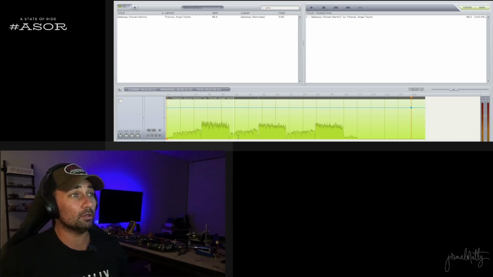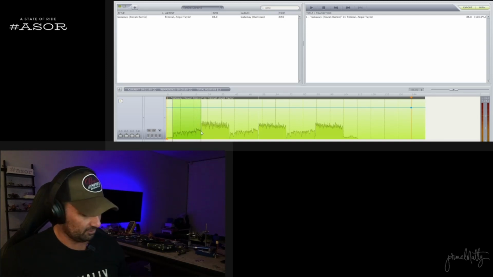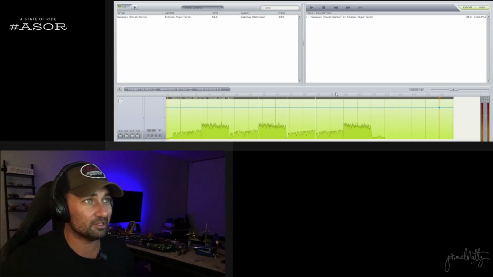So because I want this third section here to be different to the second, what I'm going to do is actually take this from the very beginning of the track. So I'm going to copy that. And I'm just going to do a really rough copy here, a rough paste. I'm going to place that over the top.